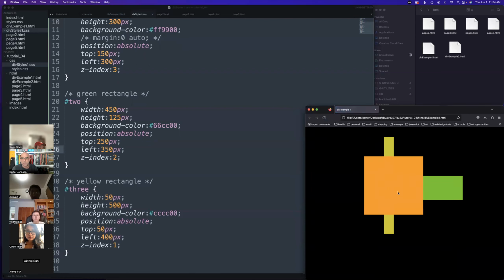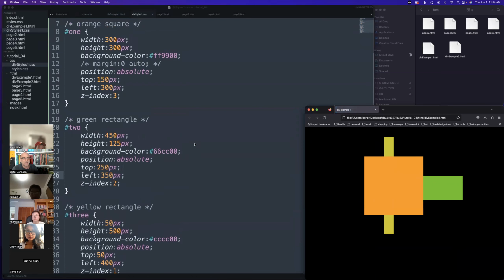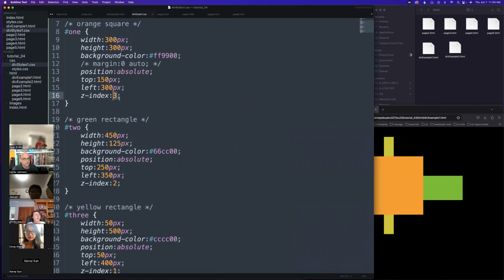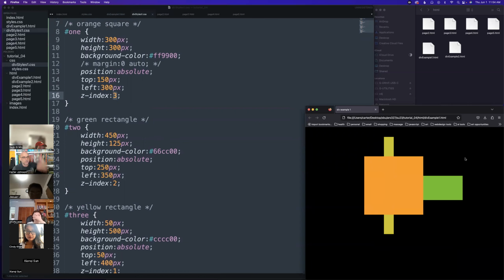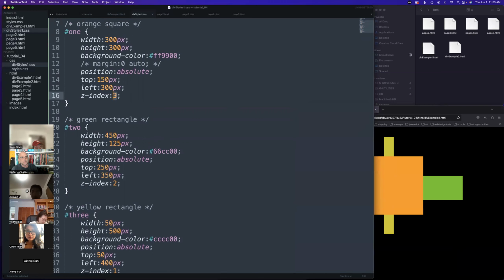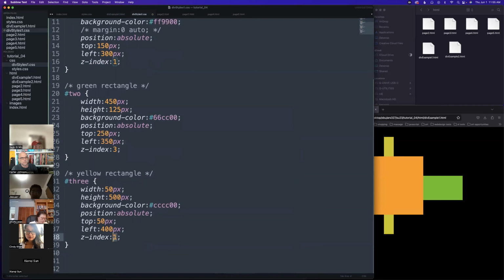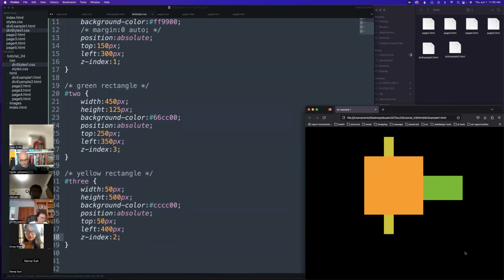So we see it puts the orange one on top, right? Because I gave it the higher z-index. The higher the z-index, it goes on top of everything, right? Well, let's say I want that one to be at the bottom. So I'm going to put that one at 1, and this one at 3, and this one at 2. So the green one is now on top. That's this one right here, because it has 3. The higher the number is, it's going to be up higher or stacked on top of all the others.